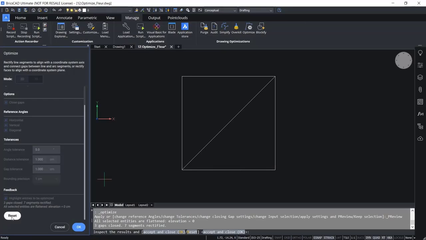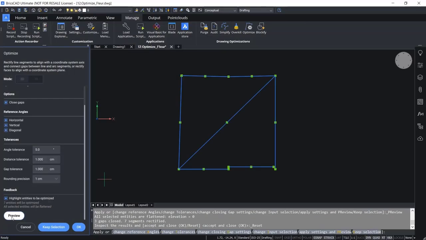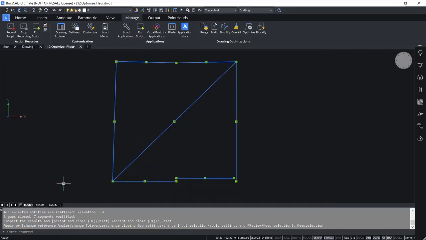If you click on reset, it will cancel all the settings and the entities will go back to the previous state. The keep selection option will cancel the command without optimizing but will keep the highlighted entities. And you can use this selection to perform some other editing command.